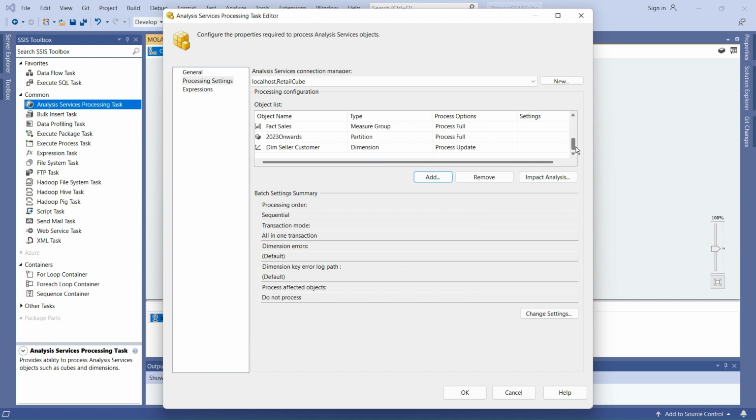For the measure group, you will get process full. In fact, since you selected a measure group or partitions, it will give you more options. So along with process default and process full, you will get process data. Basically, process data won't create any index. It will just reprocess the data, that's all. So if you want to create the index separately, you can use process index.